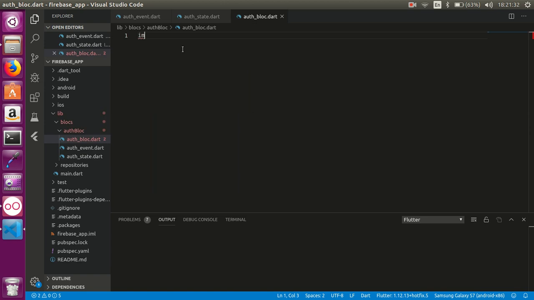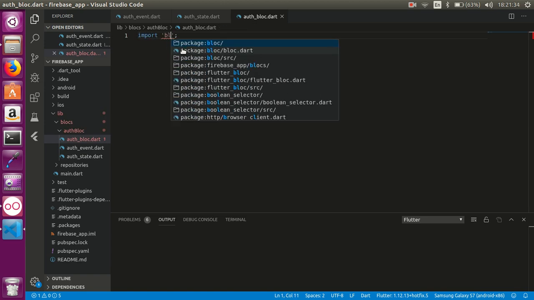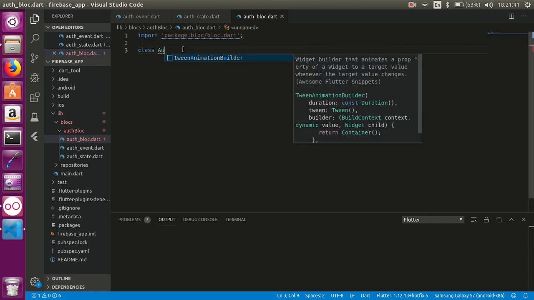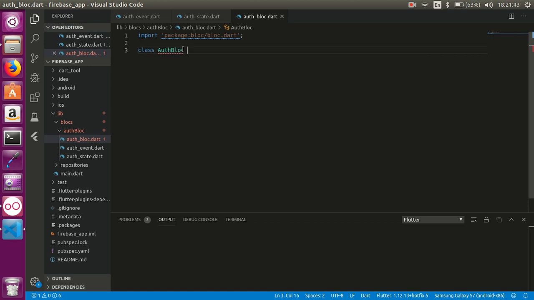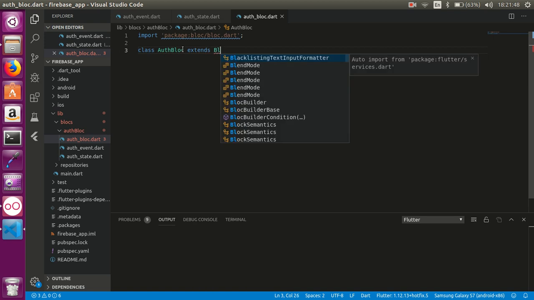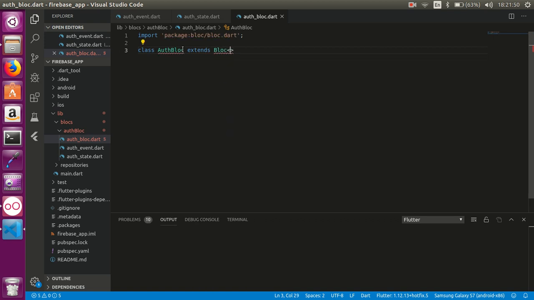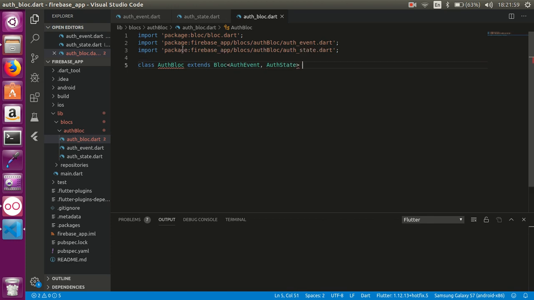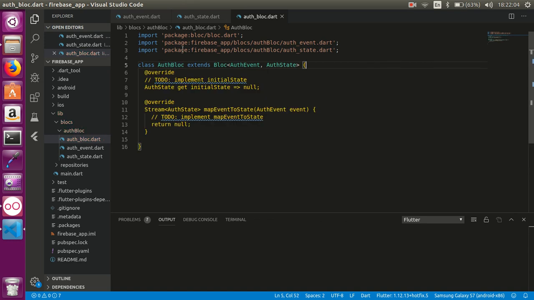First of all, let's import the block.dart, and then let's create a block class auth block, which will extend block, and we need to mention the event and state here. Auth event, auth state, and then we need to override two methods.